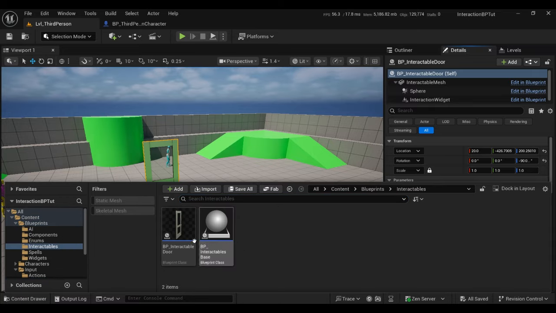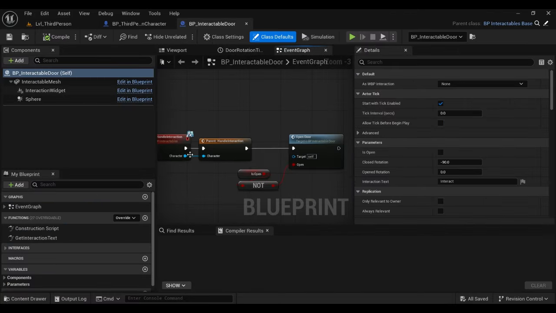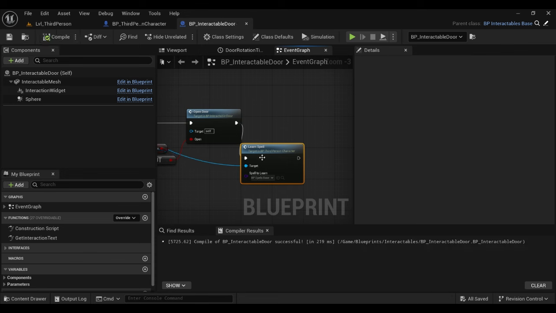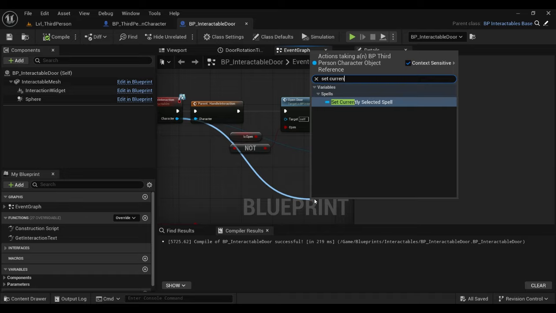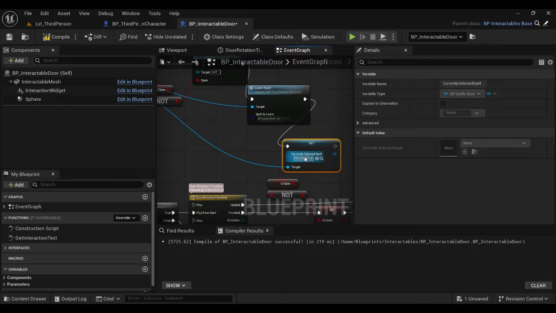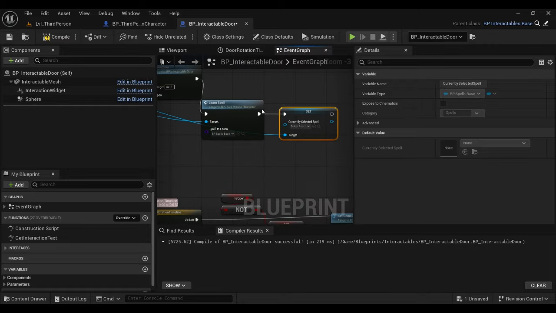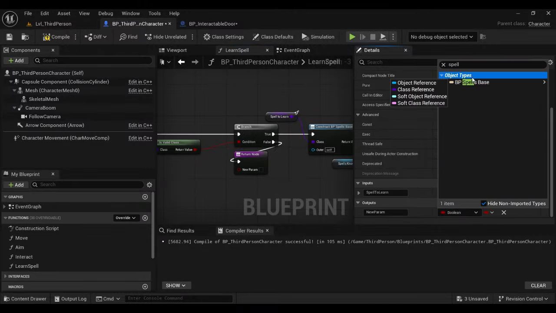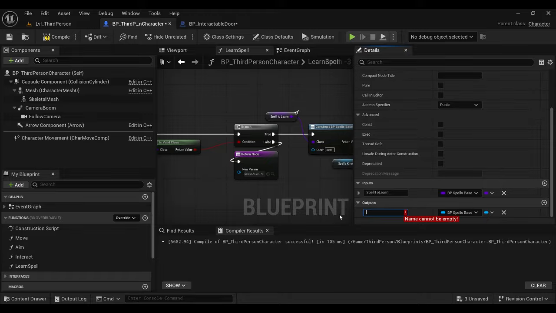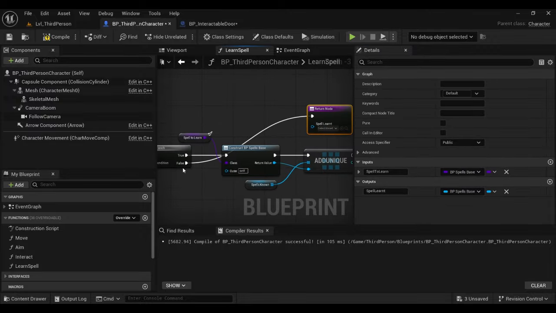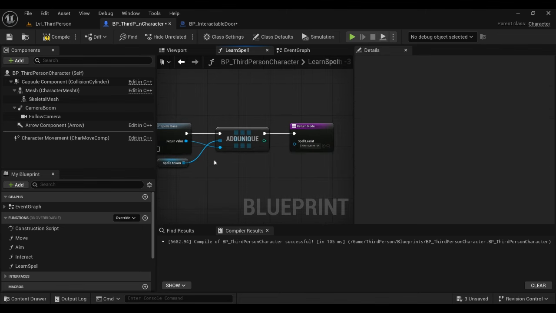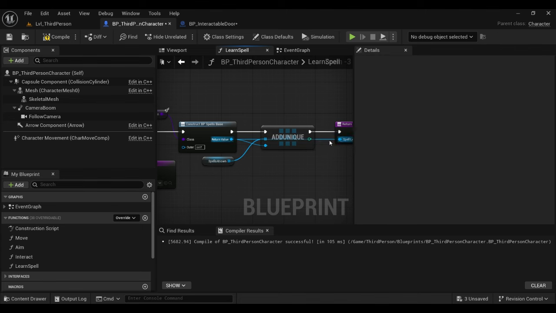So interactable door in here. So on handle interaction, I want to learn spell, and the spell is spell space. Then I want to set the current selected spell. Okay, so this could actually return a value. Let's make this return a spell base of type object and spell learned. Okay, let's duplicate this here. Spell learned is null, and here let's connect this.